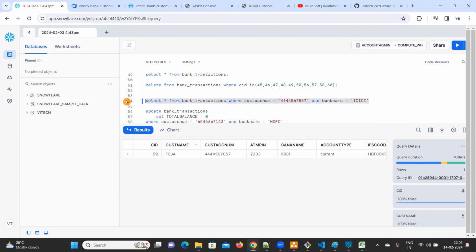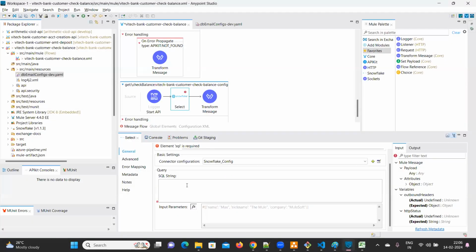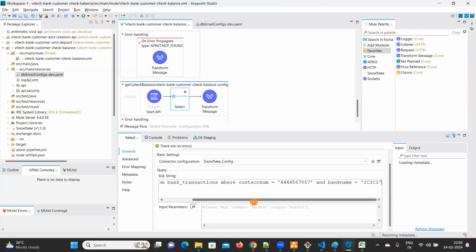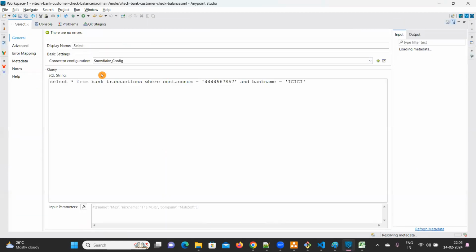Now just copy this and go to your SQL string here. Select star from bank transactions where account number. I'm going to keep it dynamic, colon ACCT number, account number.